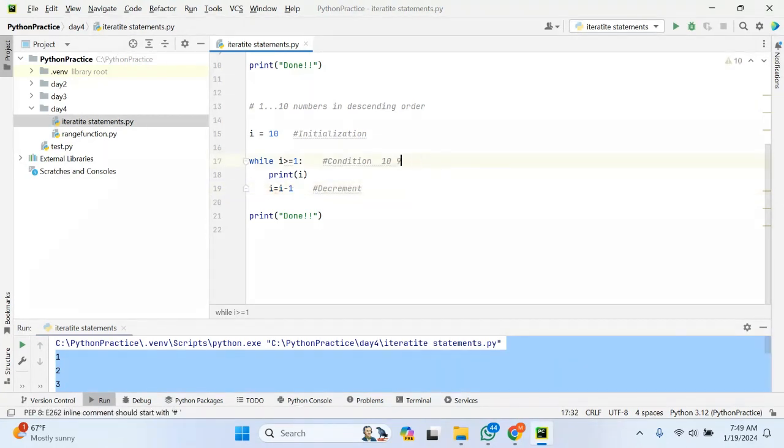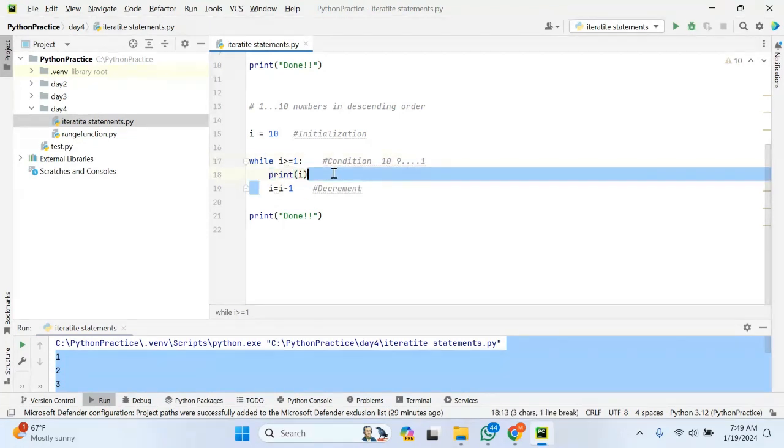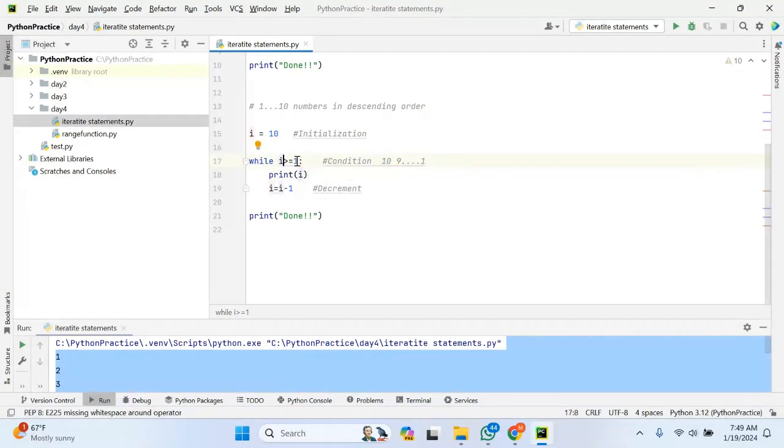So 9 will come. Again, 9 greater than or equal to 1 is true. Similarly, up to 1. When 1 comes here, it will also print, because I am checking whether it is greater than or equal to 1. If the condition is true, then it will enter this block. But in this case, if 0 comes, this condition becomes false. 0 greater than or equal to 1 is false.